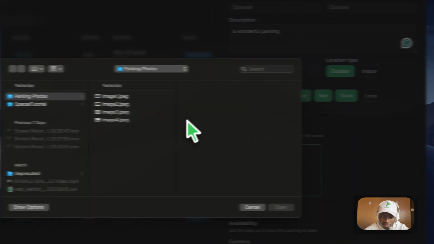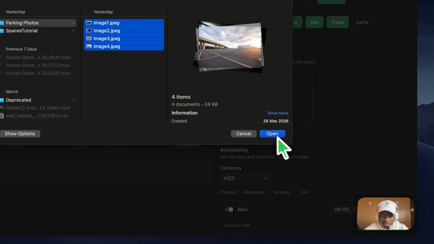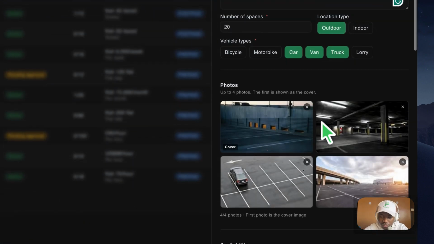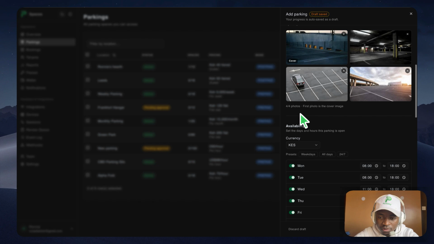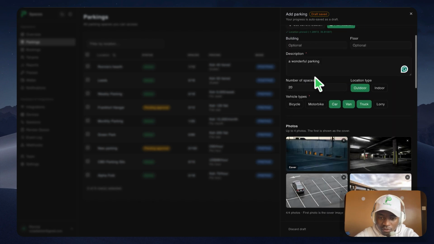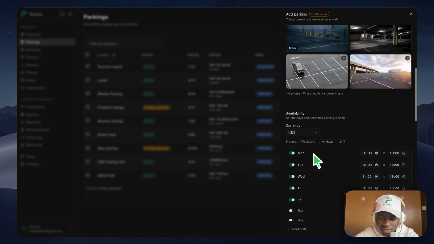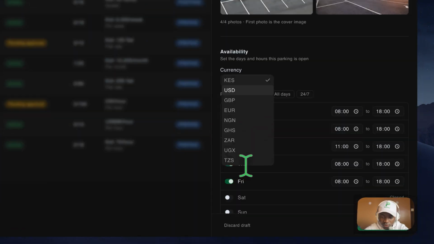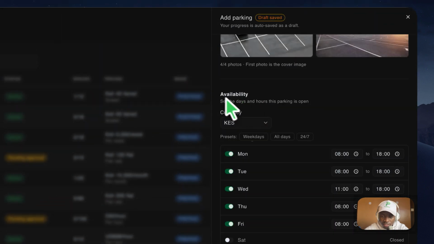You will be required to add photos of your specific parking. The first photo will be the cover photo that will be shown to users when they first open the parking. Here you can select the currency associated with your parking. So this is Kenyan shillings, but you have a selection of currencies that you can choose from, and you're going to be able to set the availability.